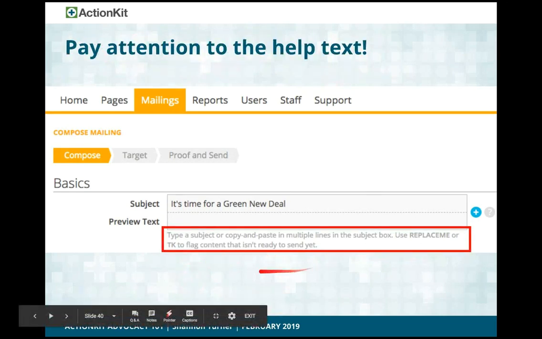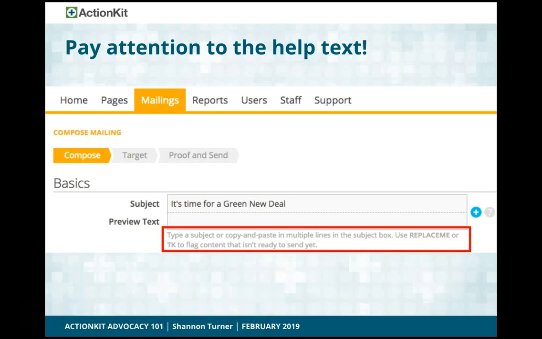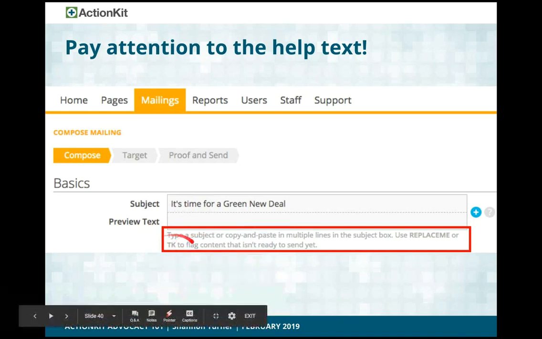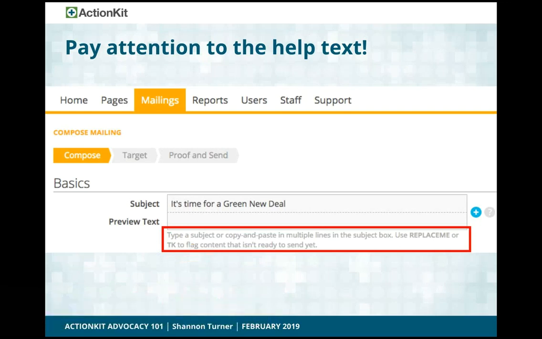I want to call attention to the help text here. It's easy to overlook, but pay attention to it because it often has important hints or clarifications or reminders of how things work. This help text is great. So keep an eye out and look for it because you'll see it a lot throughout ActionKit. Here, this hint gives us a time-saving suggestion about multiple subject lines.